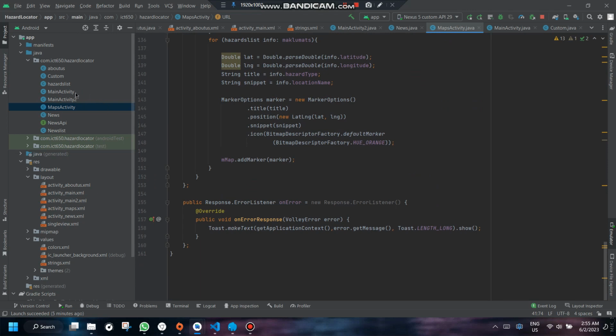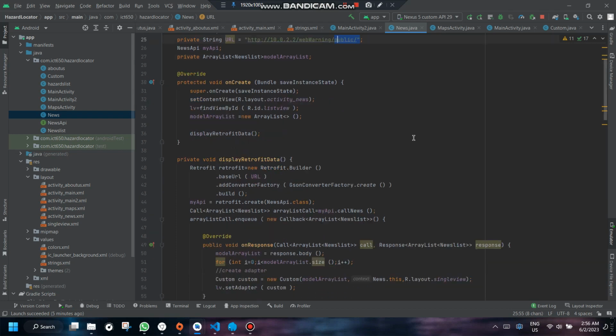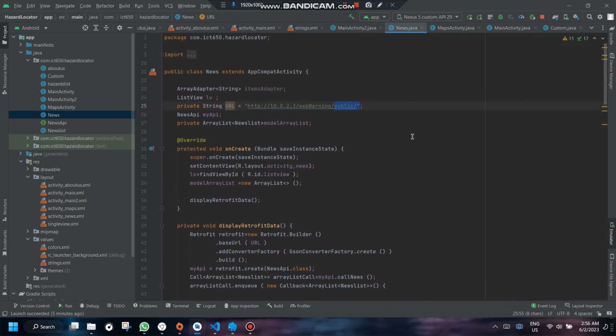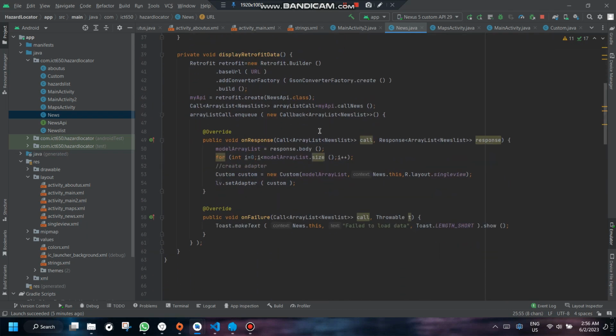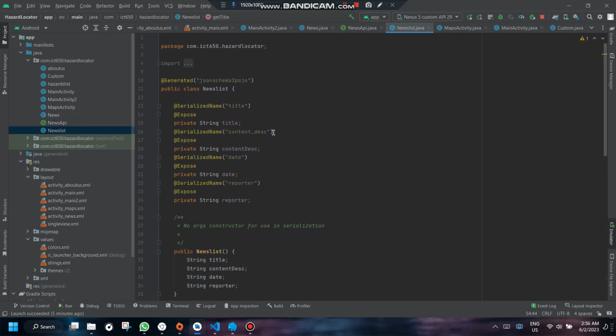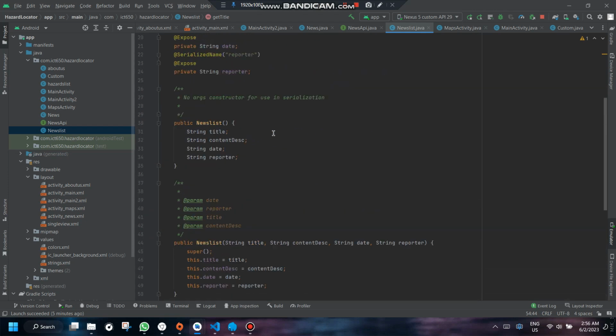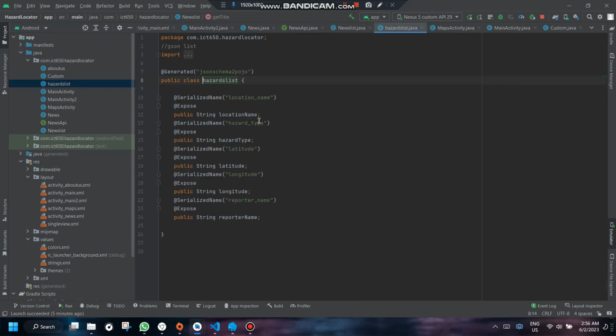Secondly, on news, there will be different implementation, which I used retrofit to feed in the data from the JSON file from the URL into the list view of our application through our API. And this is our news list for our JSON, which has title, content description, date and reporter name. This is the hazard list, which has location name, hazard type, latitude, longitude, and reporter's name.